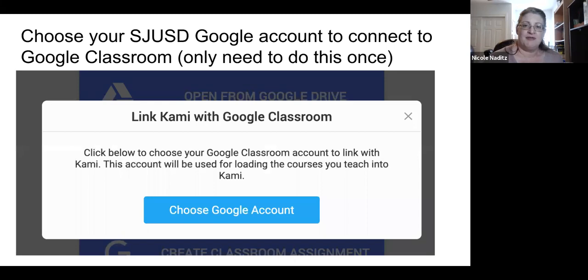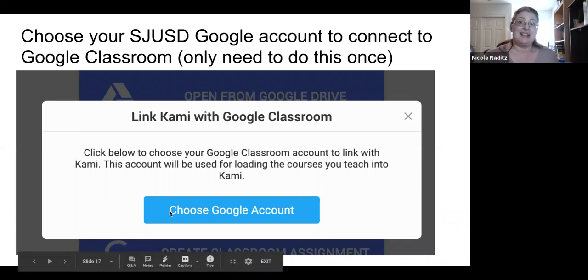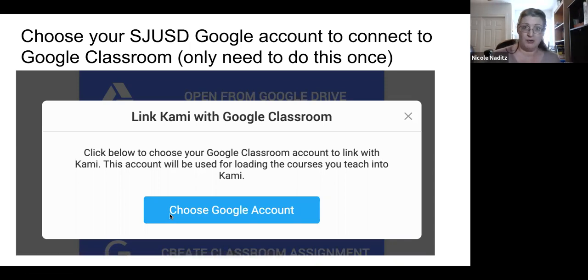And the first time you do that, you need to do it from the extension, that little K in your Chrome browser. And when that big gray screen opens up with the 4 blue buttons, you're going to say create Google Classroom assignment, and it will ask if you'd like to link Kami with Google Classroom. So it will prompt you again to choose your San Juan Google account so that it can find your classes and bring them in. You definitely want to accept when it asks you if you want Kami to have access. You need to say yes. And then you only have to do that once.